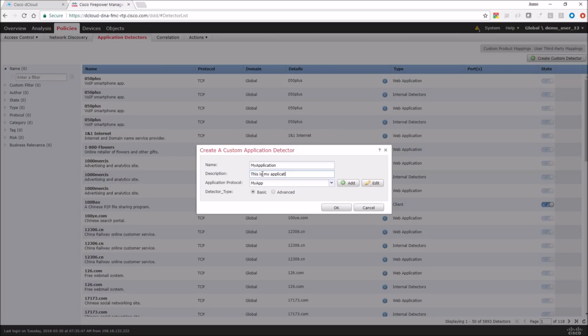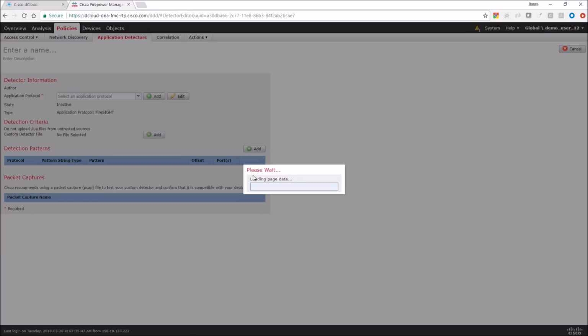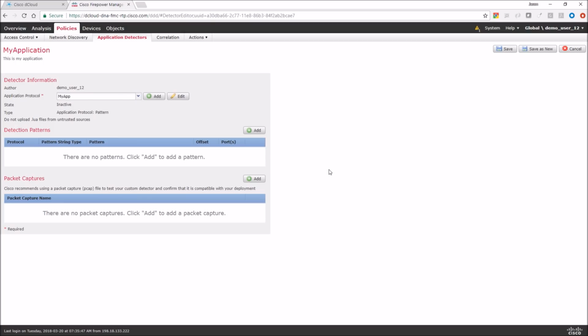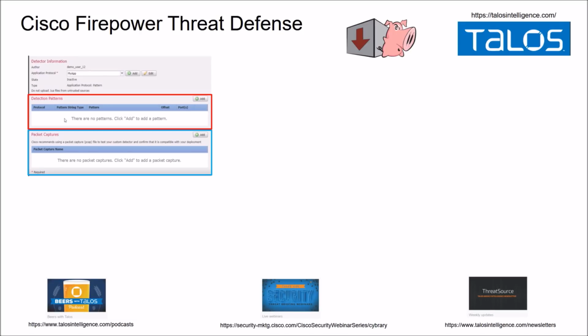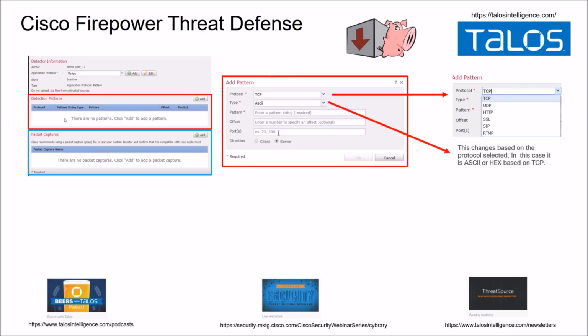So here we've got that application protocol created. Now we can grab that. And you've got detector type. So we're really going to focus on basic. We'll give this a description. And then we'll select OK. And this is going to bring up the actual detector information that we need to fill in. And there's two pieces to this, right? So the first one is detection pattern.